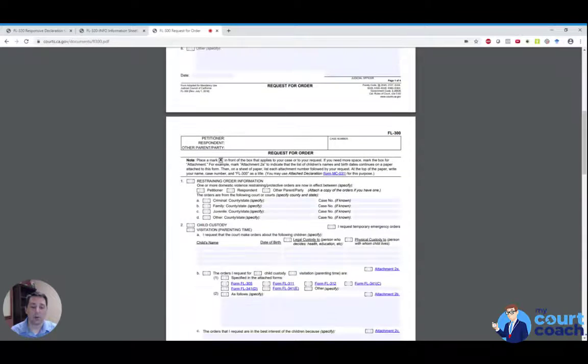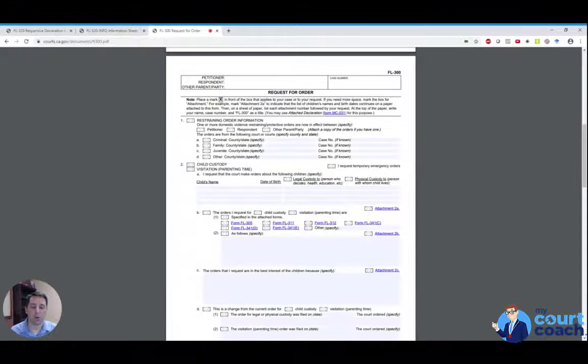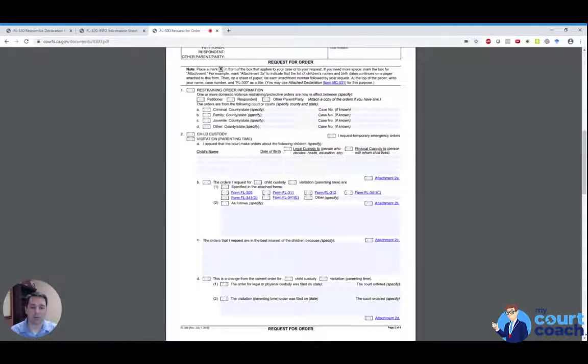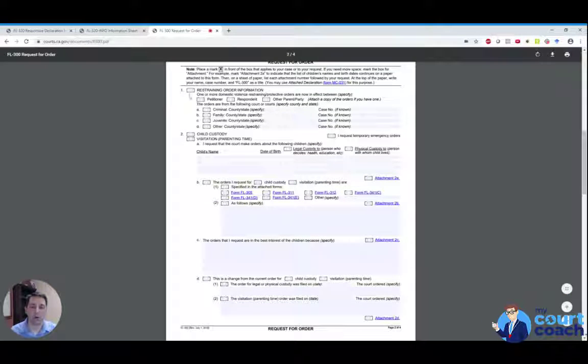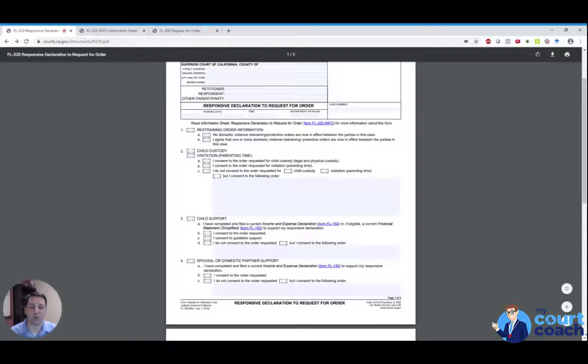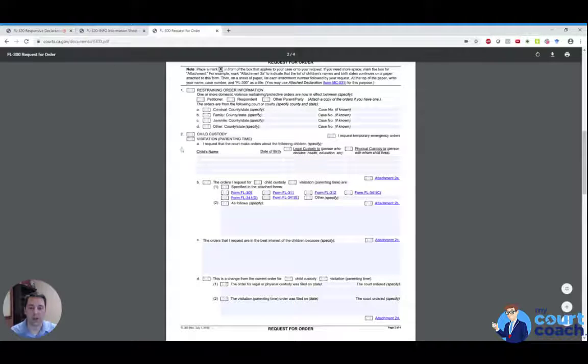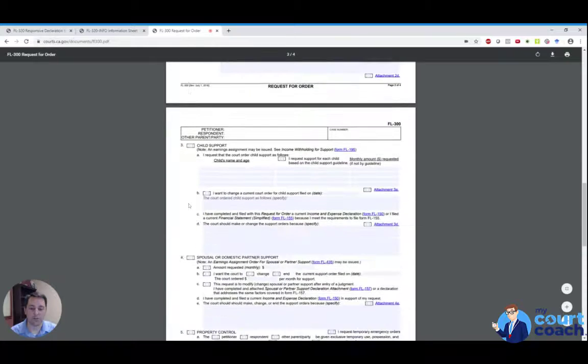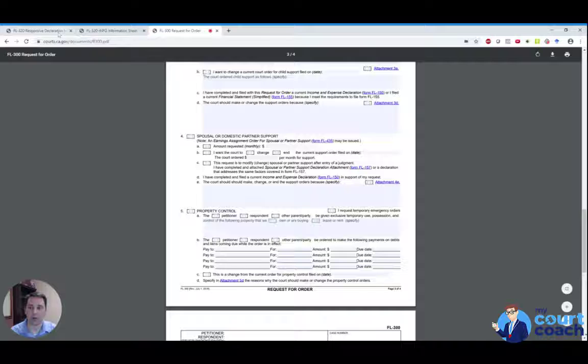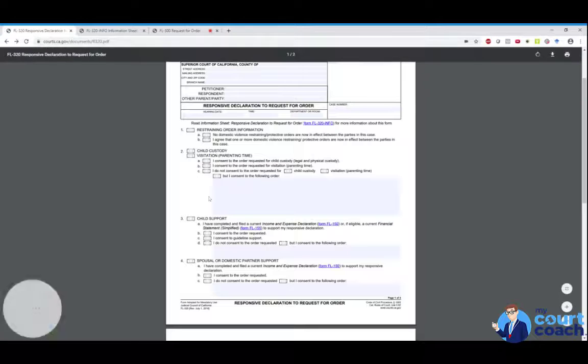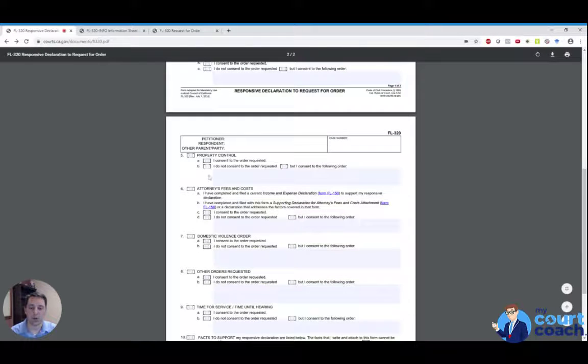And you'll note in the request for order, these paragraphs are the same. So request for order, paragraph 1 is restraining order information, same with the responsive declaration. Paragraph number 1 is restraining order information. And that holds true all the way down the line on all of these issues. Child support, spousal support, property control is paragraph 5. And you'll see that is true here as well.